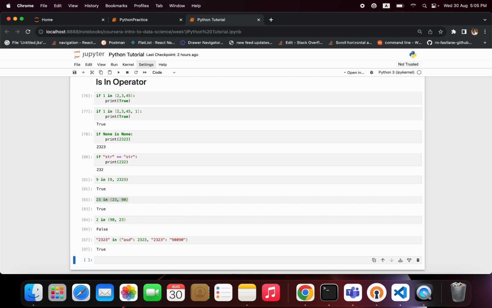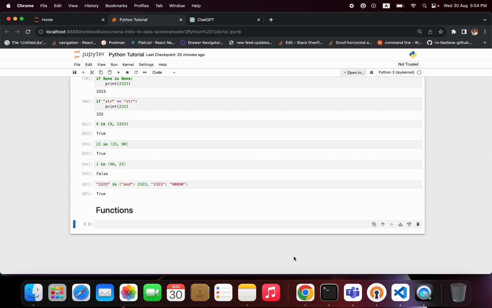Maybe then it will work. Yes, it's working. So for example, it means that it was checking this against the keys in the dictionary. So it works with the dictionary well. So these are the operators which work with the different data types. So guys, now let's look at the functions.